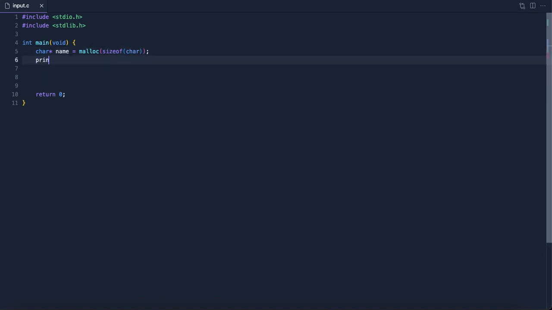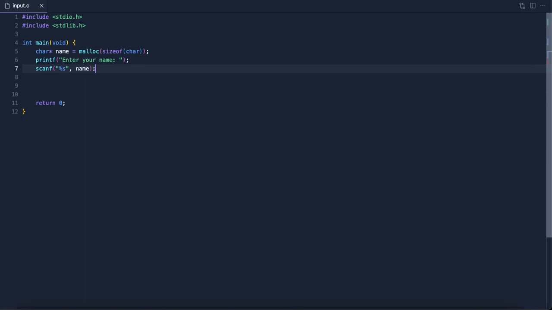Right, so now we're going to tell the user to enter their name. So we added a space just to give them space to write there, just to make it look aesthetic, really. And we're going to read what they said. So we're going to read that as a string, and we're going to store that in the name variable.